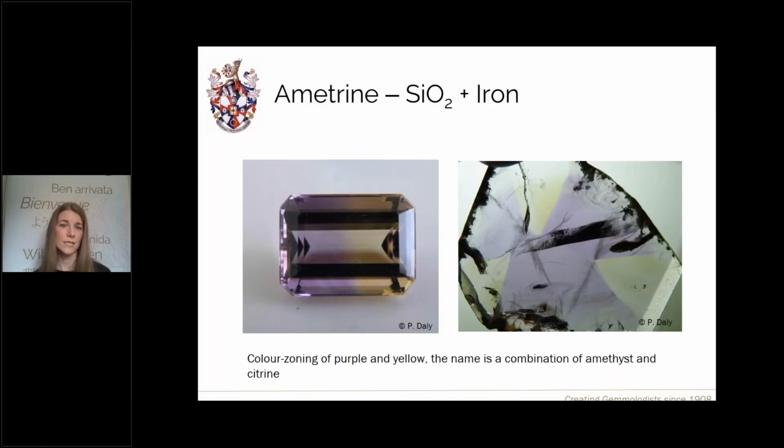Oftentimes when it's faceted, you can see in the image on the left, it is a faceted example with two areas of color separated by a straight line. But you can also have more geometric divisions of color. And the example on the right is our natural ametrine, and it has some triangles of yellow or more geometric forms. I'll point those out with my mouse here, and then the purple beyond it.